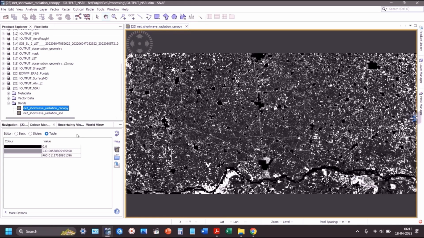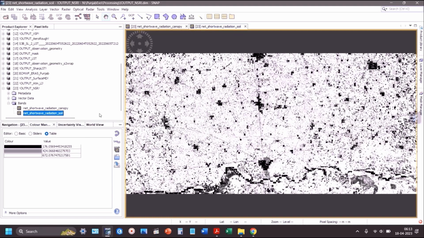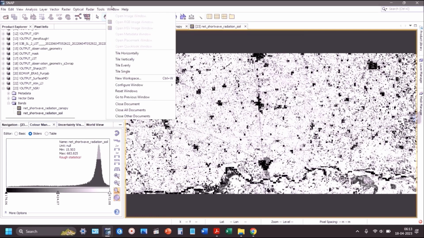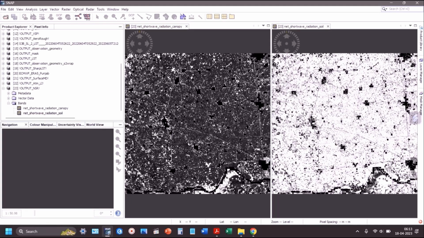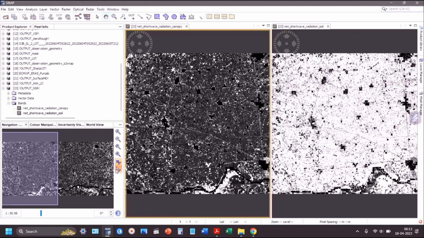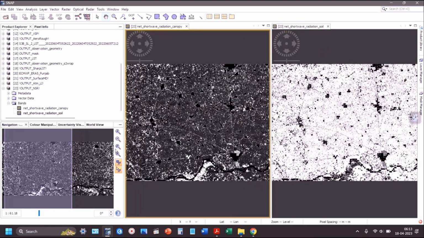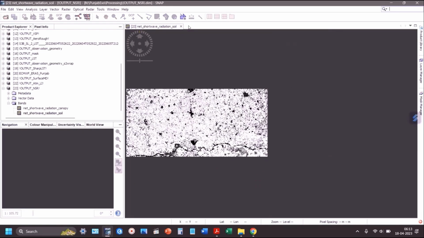There is a shortwave radiation for the canopy as well as a shortwave radiation for the soil. And both the outputs are drastically differing from each other because the radiation emitted from the soil is much higher than the radiation emitted from the canopy of the vegetation. We can also visualize the bands side by side by stacking them using the feature available on the SNAP software.